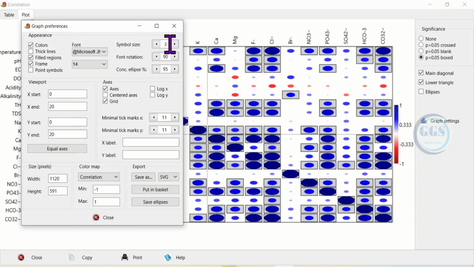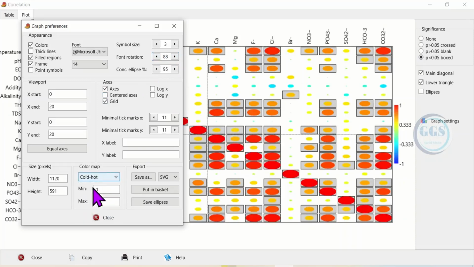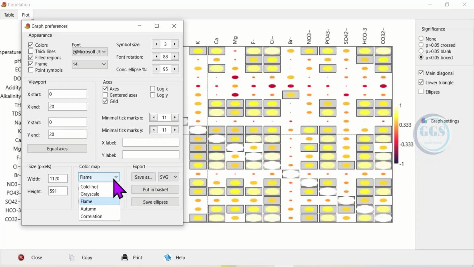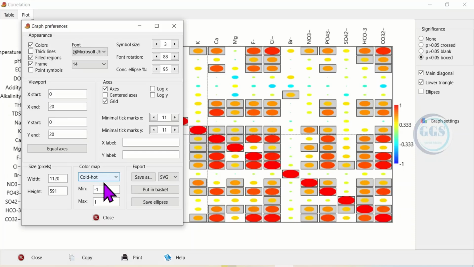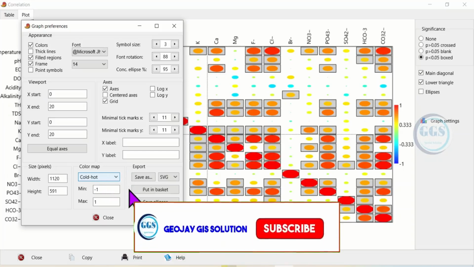Then here, the symbol size, you can increase it or decrease it as preferred by you. Similarly, the font rotation, you can choose to increase it or decrease it as the case may be, depending on your needs. Similarly, the color map, you can choose any color of your choice. You can choose cold, hot, flame, or grayscale, or you can leave it at hot spots depending on your preference.